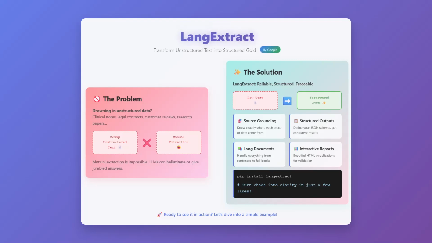And while large language models are amazing, they can sometimes mix things up or give you a jumbled mess of an answer. What if there was a way to use the power of LLMs to extract exactly the information that you need, but in a way that is structured, reliable, and completely traceable? Well, meet LangExtract, a brand new open source Python library from Google. It is designed specifically to turn your messy, unstructured text into clean, organized, and actionable data.